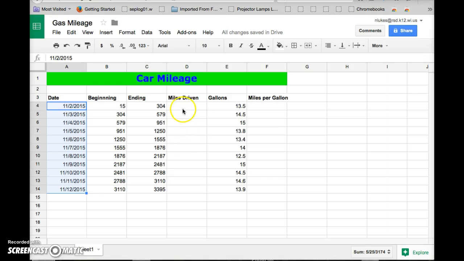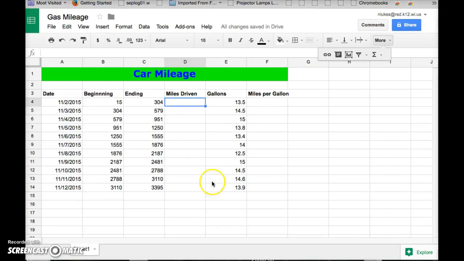And now we're ready to put in our formula. All right, to put in our formulas, we're going to click on the cell that we want our subtraction to go in. So we click on this cell because this is miles driven, which is going to be your ending minus your beginning. So how many miles you ended with minus how many you started with. So you know how many miles you drove.